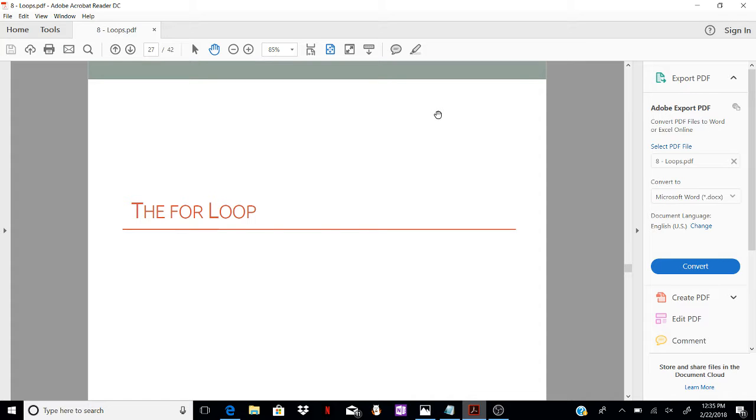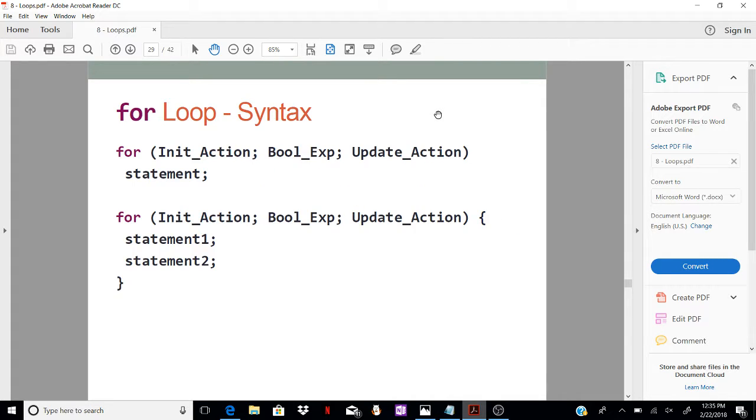It looks like this. We have the keyword for. Notice in the parentheses, instead of it being a Boolean expression, we actually have 3 things. We have this initialization action, and we'll talk about that. Semicolon. Then we have the Boolean expression, that's our check. Semicolon. And then we have the update action. The update action is the thing that will eventually make the Boolean expression be false. They're not functions, they're just special locations.